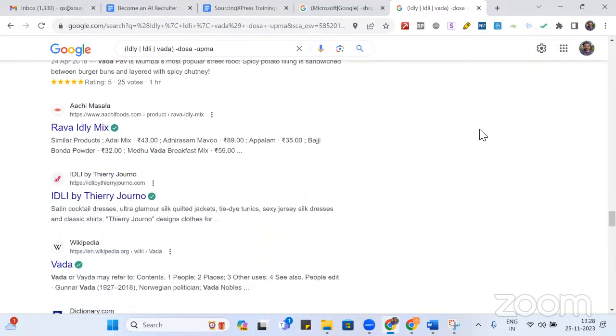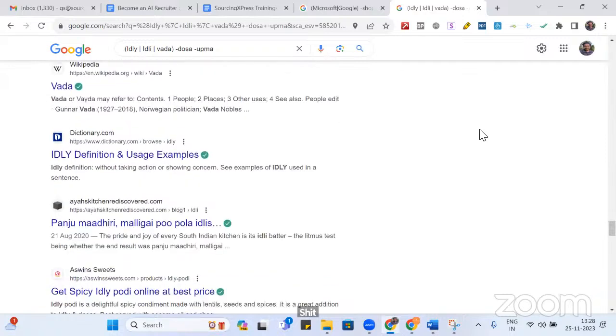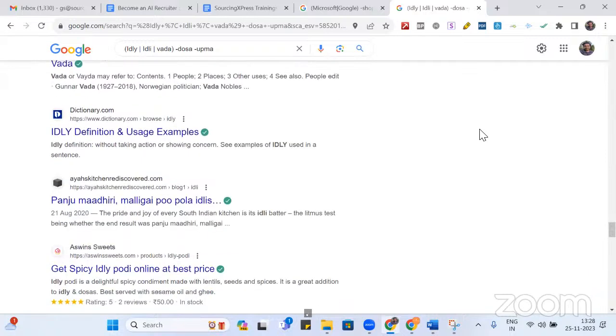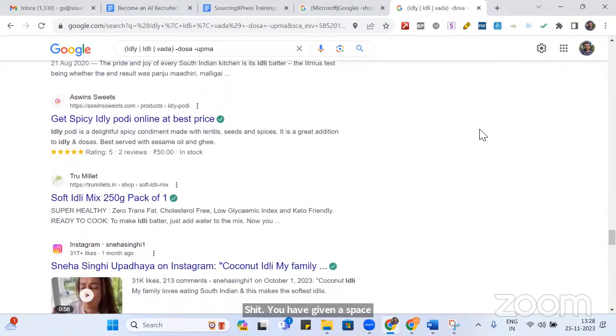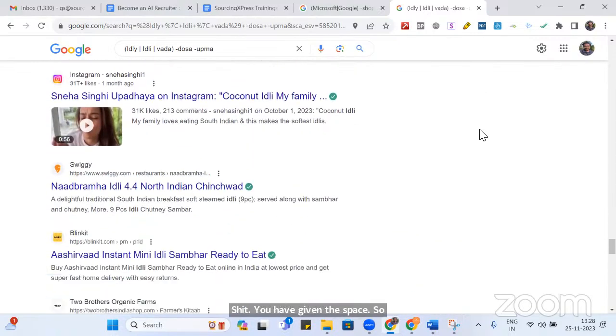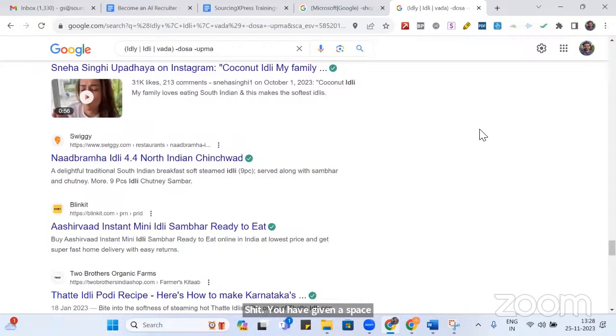But I want dosas. How to do that? Is it because you have given a space before dosas? It might come because dosas is a different keyword. Dosas I want, dosa I don't want, and that is happening. Whatever you want, include it; whatever you don't want, put minus.